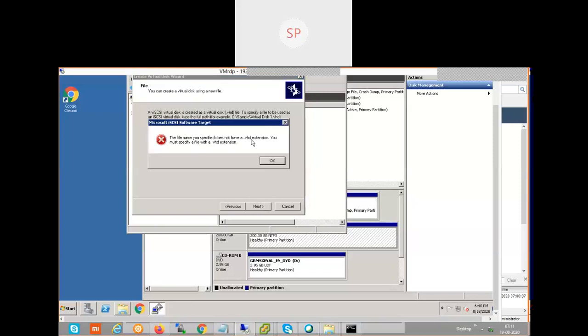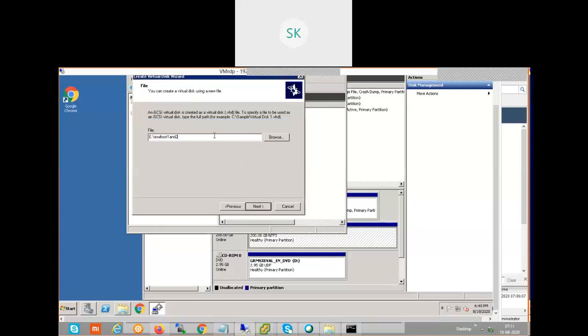The file name specified does not have the VHD extension. You must specify it, so mention .vhd. In VMware it is VMDK; here it is VHD. Size: what is the minimum size? Currently available free space is 100 GB. I'll enter 10240, in MB. Next.